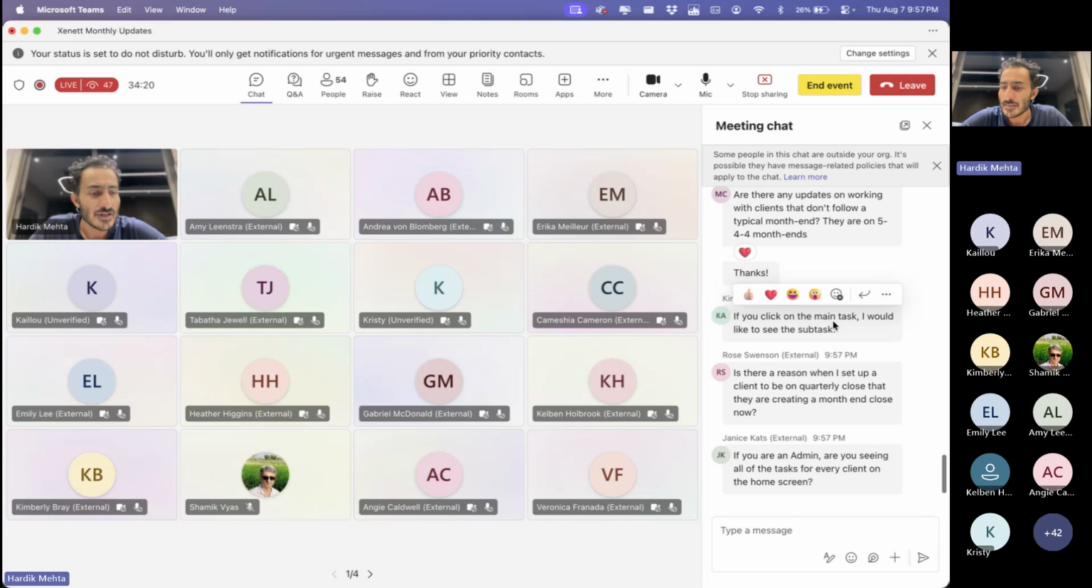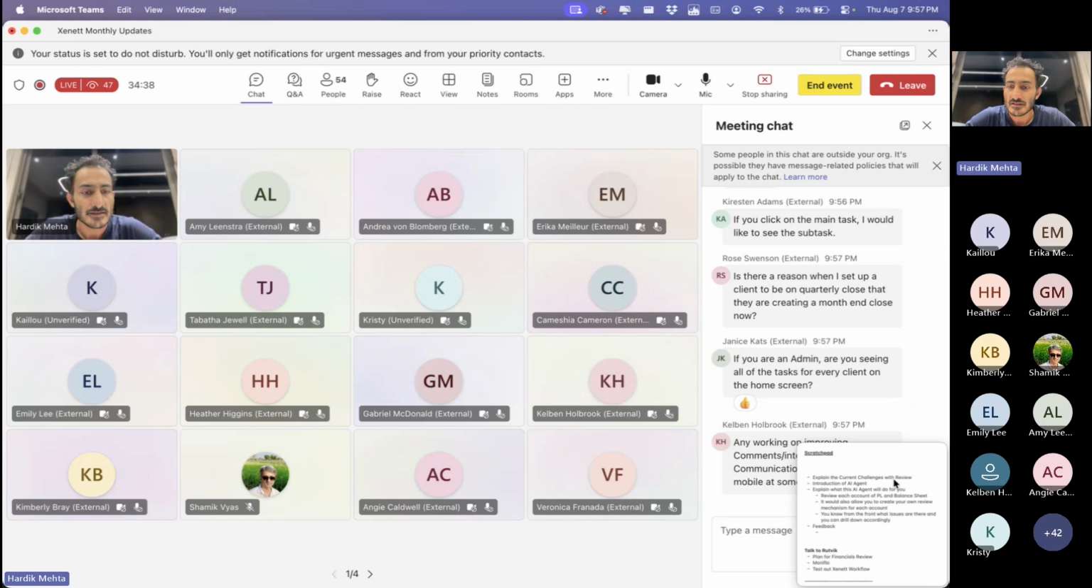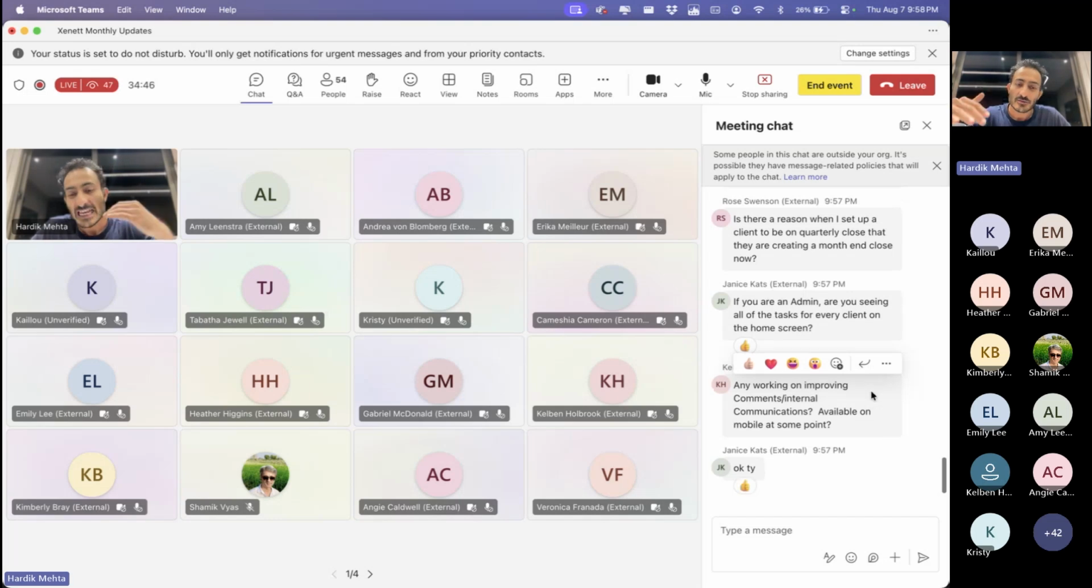So Janice, if you are an admin, are you saying no? The home is only for the user. It's like for each user they have got their own home, and then they can only see the tasks that are relevant to them, that are assigned to them. Okay. Oh yes, Kelvin, yes. In fact, comments and also the client portal are actually being readied for a major upgrade. So somewhere in Q3, you should certainly expect some more updates on internal comments as well as client portal as well. So it's already being worked upon.